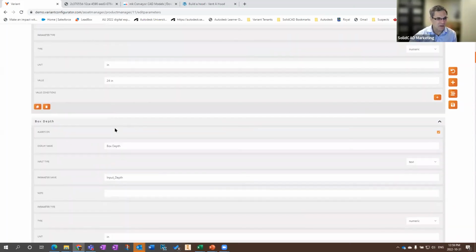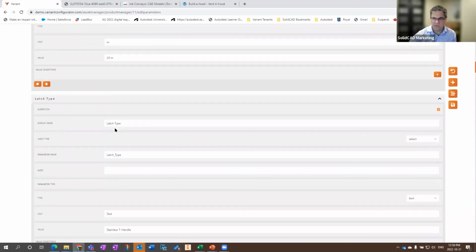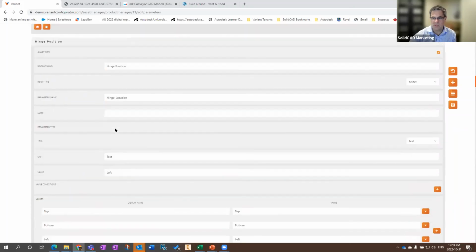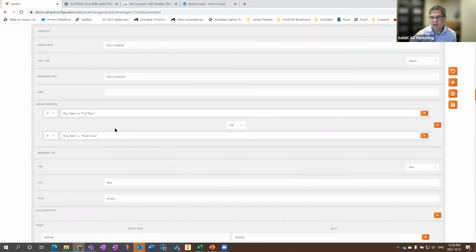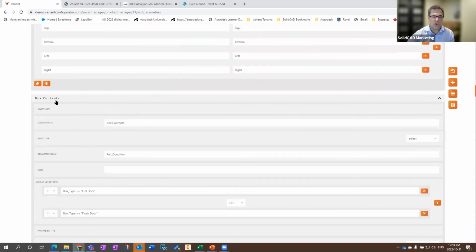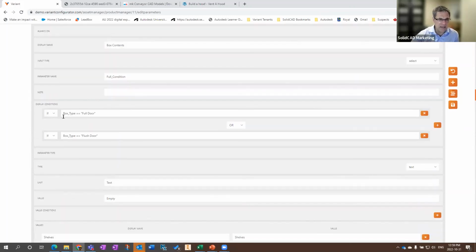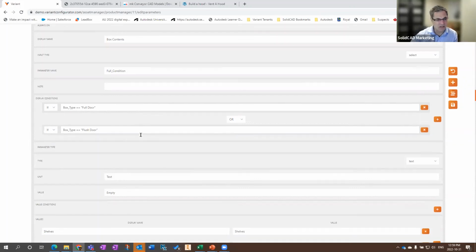Box height, same thing, always on. Depth, let's go down to, there we go, box contents. So box contents is not always on. Box contents we display only if the box type is a full door or a flush door. In other words, it has to be a single door. If it's a single door, I want to know what the box contents are.